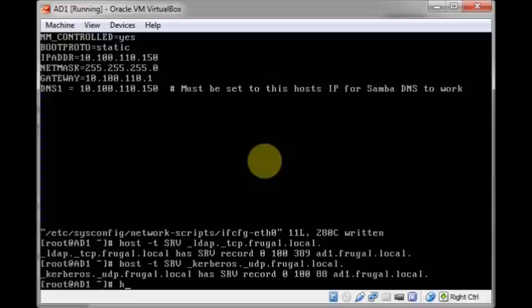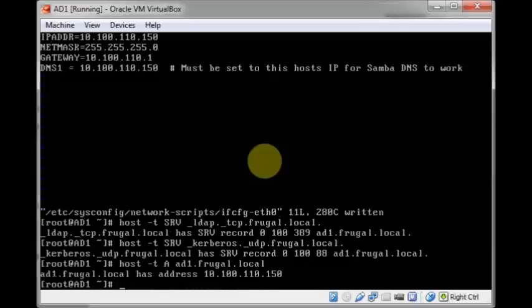Now we're going to do host -t a. We're looking for the A record for AD1, my server name, .frugal.local. And we see it comes back with the IP address of the server. So that's all good stuff.